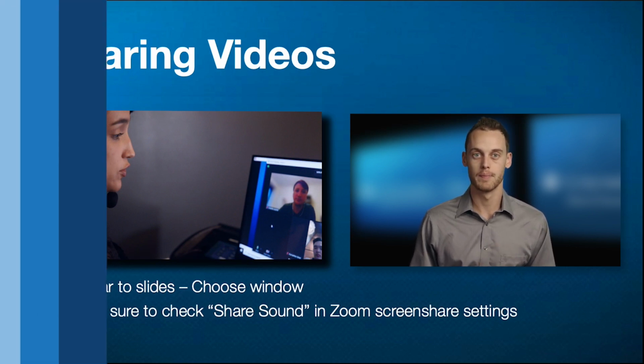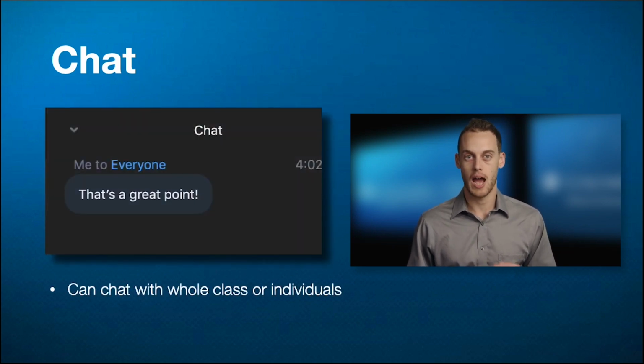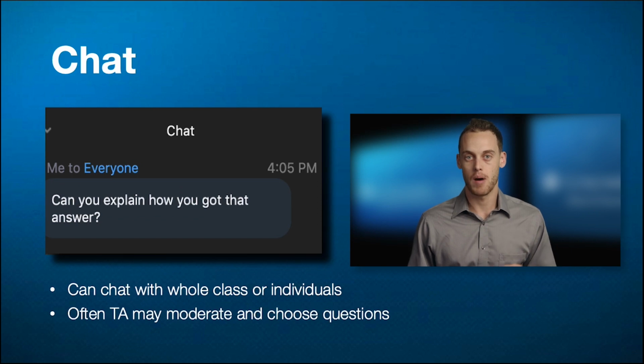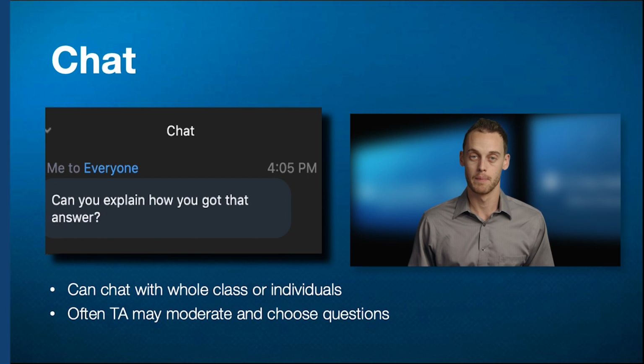Zoom's chat function is also a really effective way to engage with your students. You can use it to chat with the whole class or target individuals within the class. Likewise, the students can also use it to talk to everybody in the class, talk to a TA, or talk to an instructor privately. Often, you might assign a TA to moderate and choose questions while you give the presentation that can be raised later.